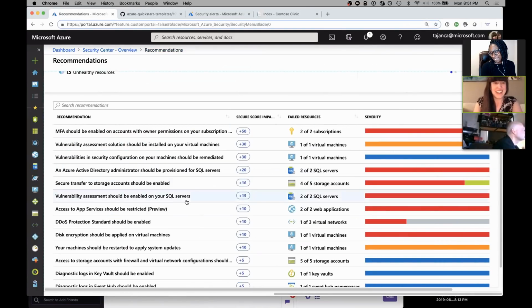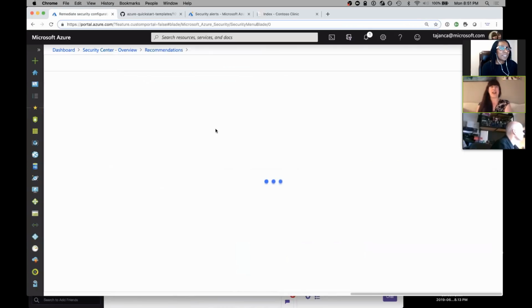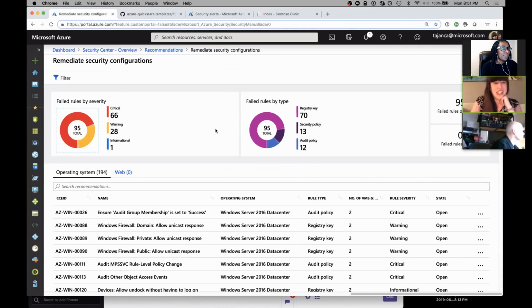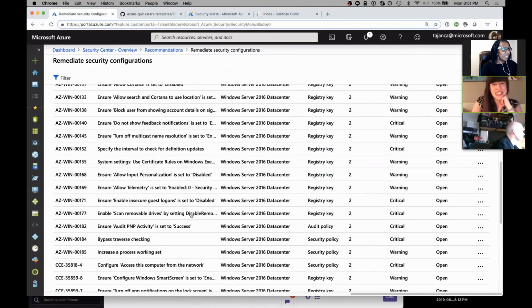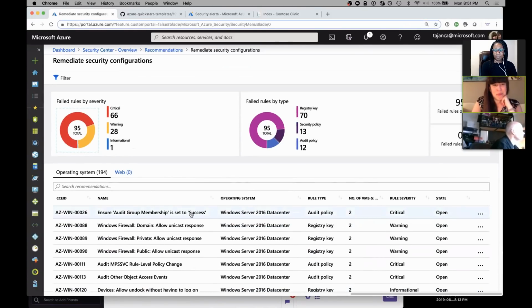It'll be great. So the next one is vulnerabilities in security configuration on your machine should be remediated. So let's click on that. So there's one virtual machine and it appears that this machine stinks. So I haven't patched Azure devslop dcheck in, when did I create it, Nancy? Because I haven't bothered since then. I don't know. It makes for great demos.